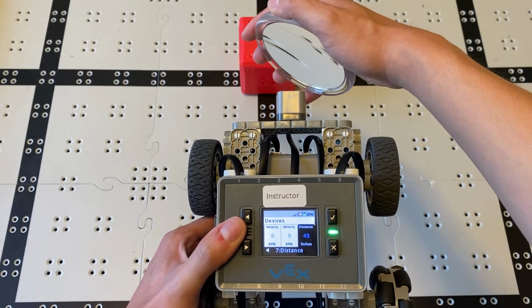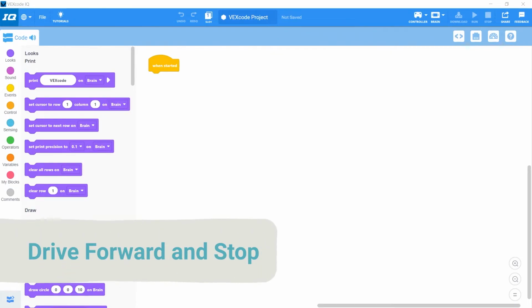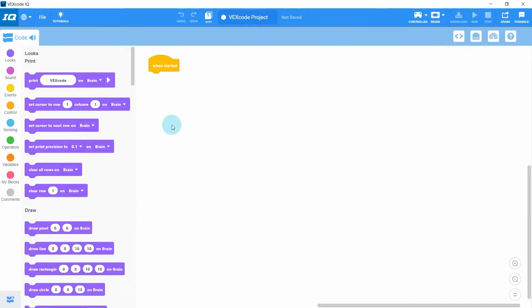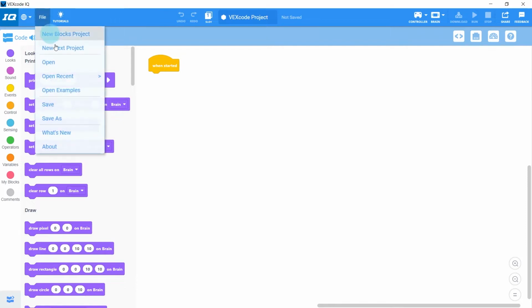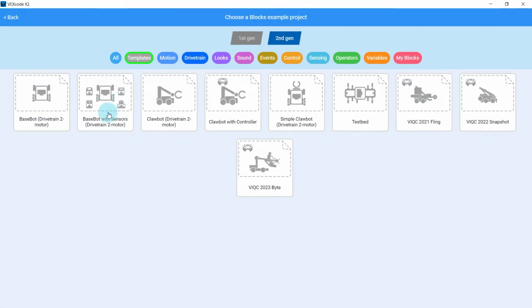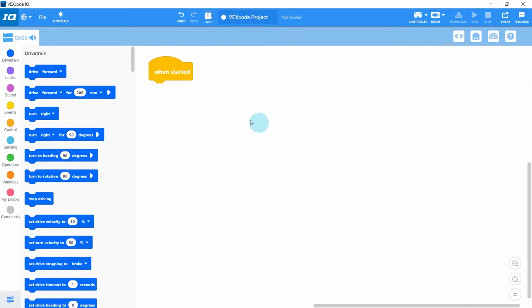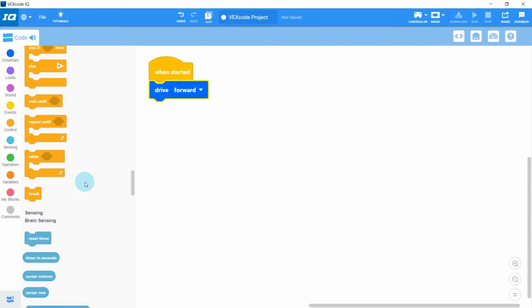unless I point it directly at the sensor. Back over in the VEX IQ editor, for our first program, let's make something simple that just drives forward and stops if the distance becomes less than 6 inches. As always, first thing we want to do is set up our sensors by going to File, Open Examples, Templates, Base Spot with Sensors, and this sets up all the motors and sensors for our robot. To start things off, we'll use a drive forward, and then a wait until block, and then a stop driving.